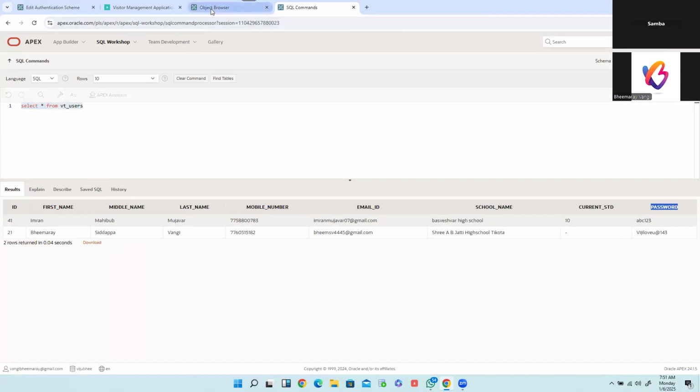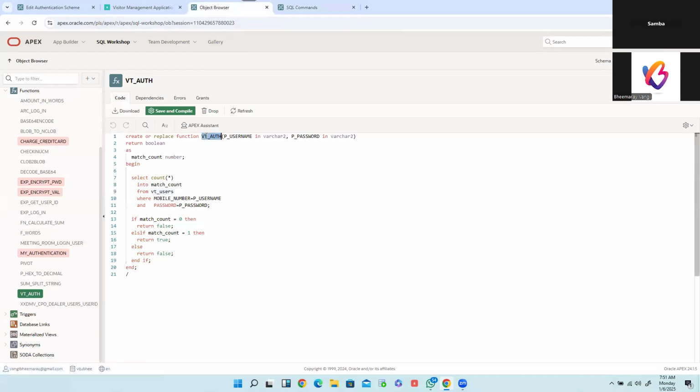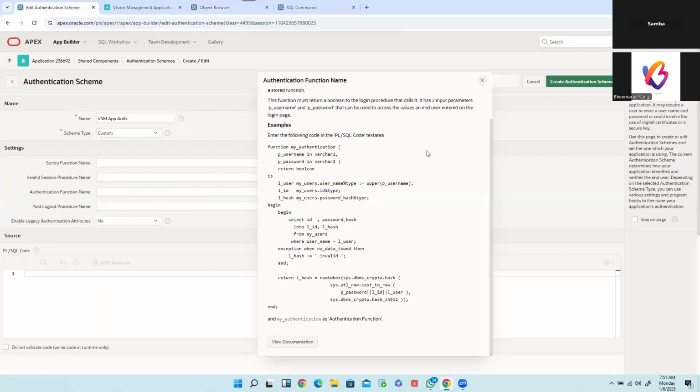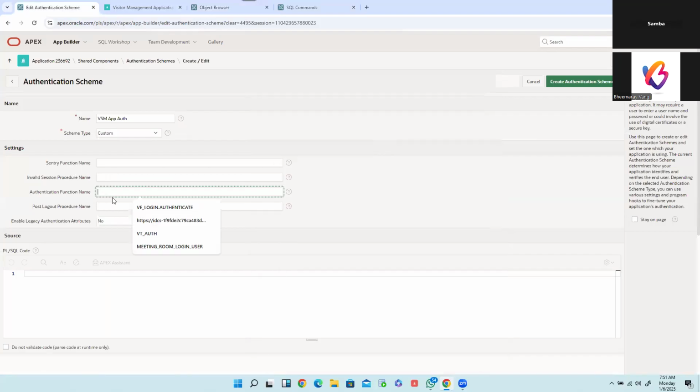Okay, then I will take this function name and put it here as the authentication function name. We just need to put the function, no need to put parameters. Why? Because the parameters are already hard coded. So they are just asking for the function name, pt underscore art.